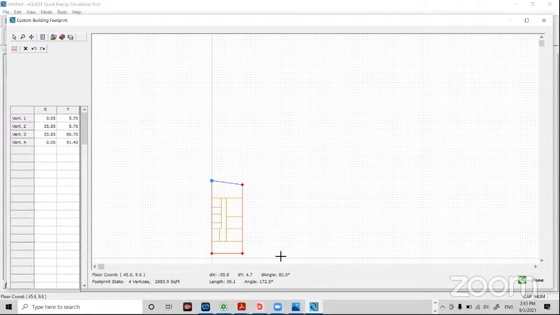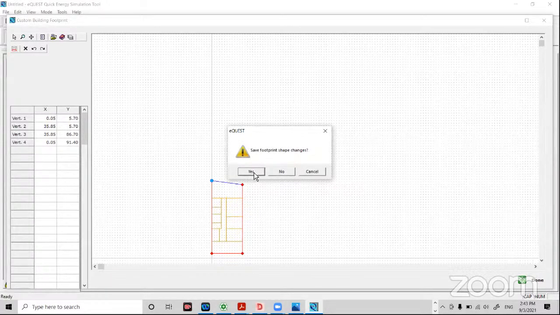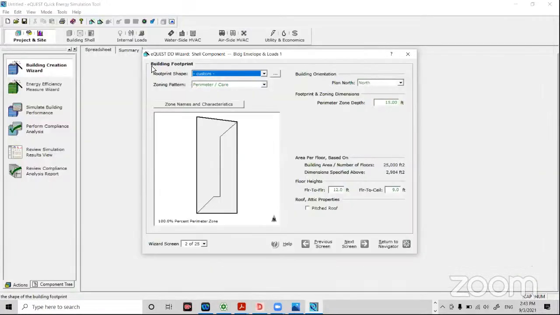Once you are done, click done. Save footprint shape, yes. So you could see the footprint shape is now with us. Then go for the zoning pattern. In zoning pattern, again, we need to repeat the same steps.